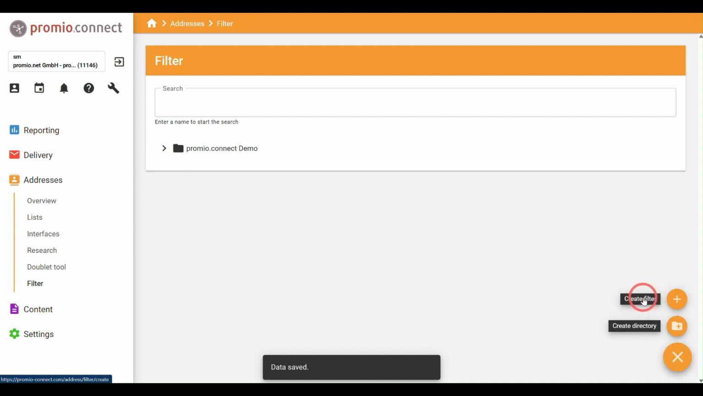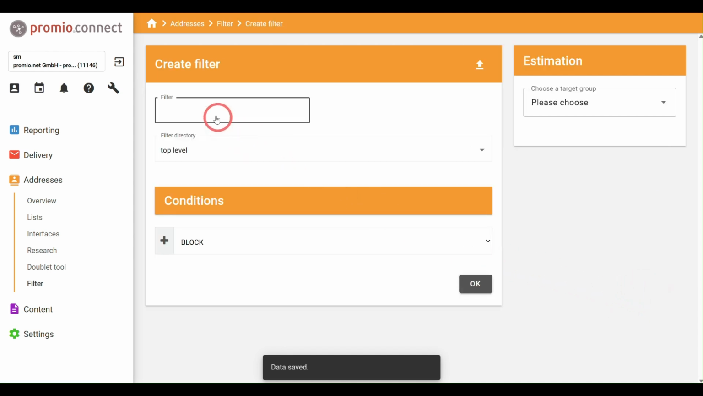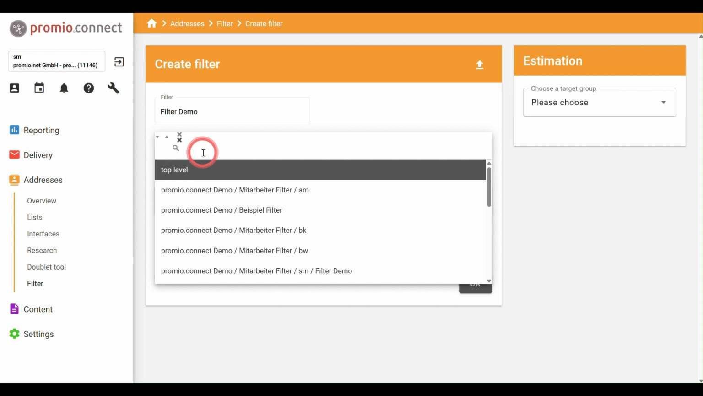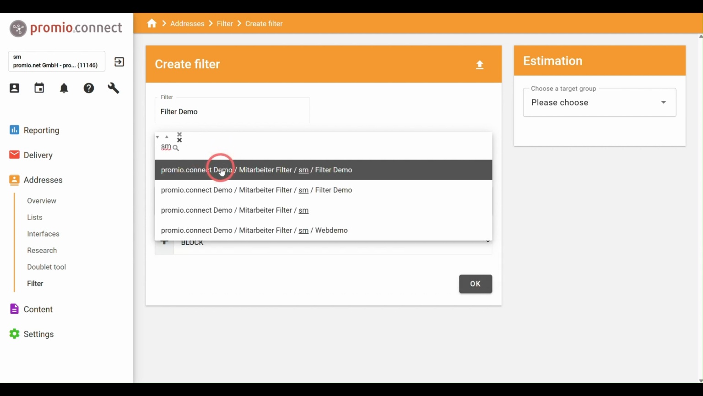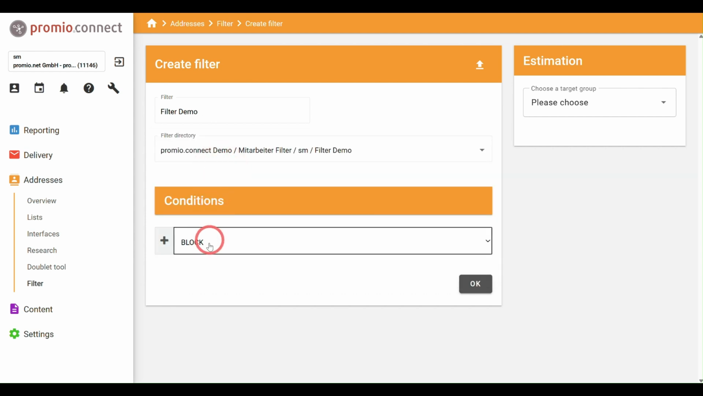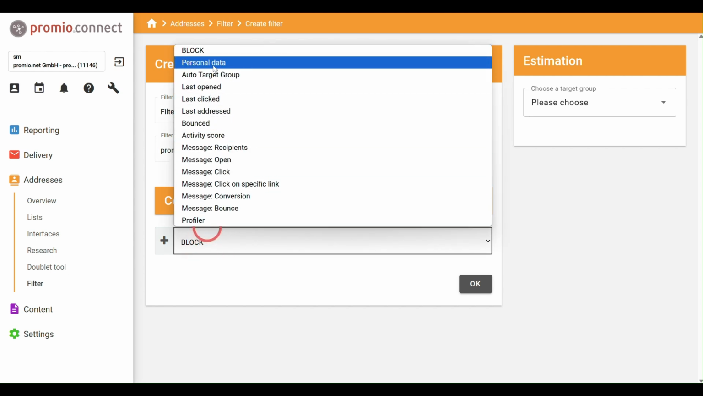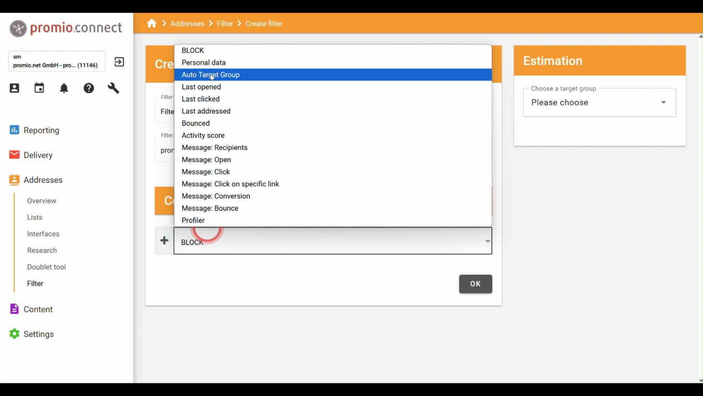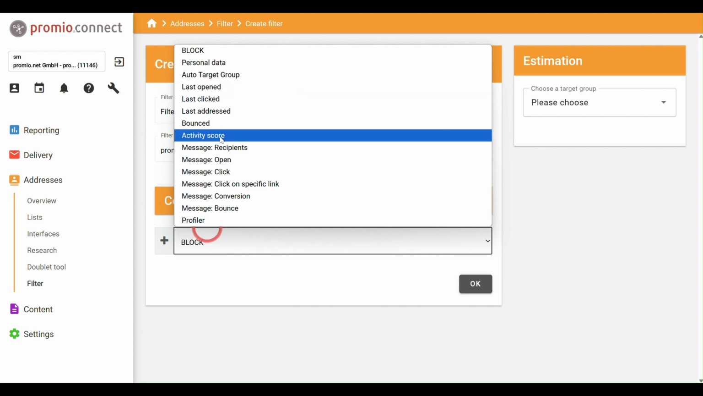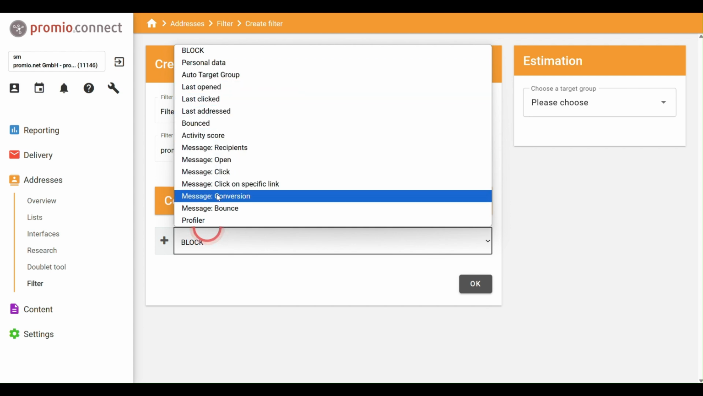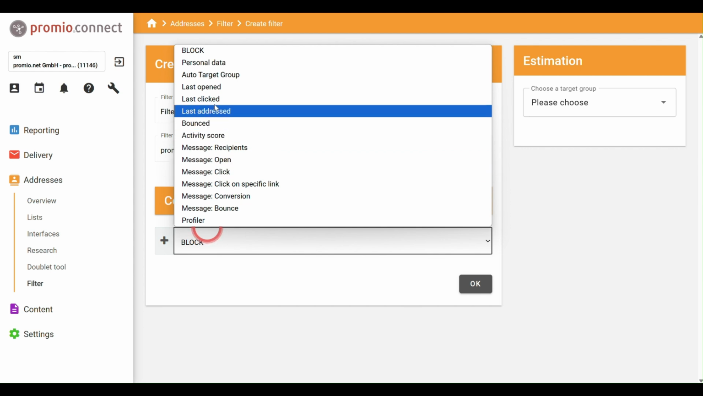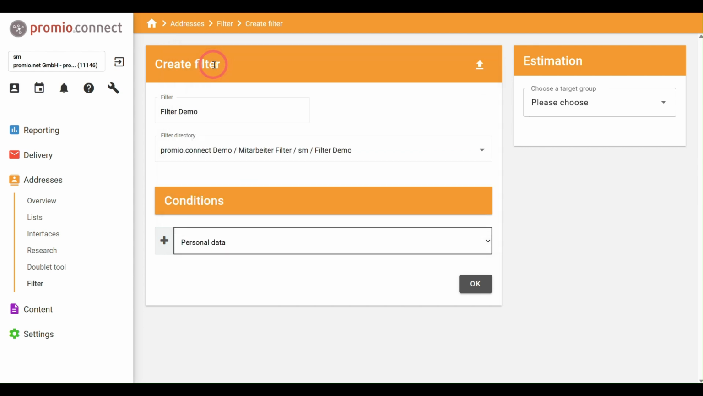You can also create a new filter via the floating action button by selecting the Create Filter option. In the next step, you then assign a name and can specify the folder in which the filter is to be created. For the actual filter conditions, you then select what the basis for your filter should be in the drop-down labeled block. In addition to filtering for personal data, you can also select affiliations to target groups, general response data in the client or response data from a specific message.